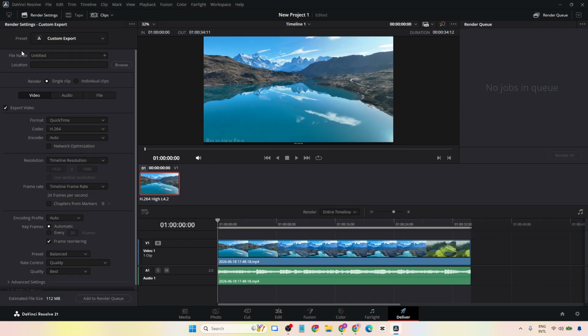On the left side of the Deliver page, you'll be able to configure how your video will be exported. Start by giving your project a file name. Choosing a clear and descriptive name makes it much easier to identify the video later, especially if you're exporting multiple versions of the same project.